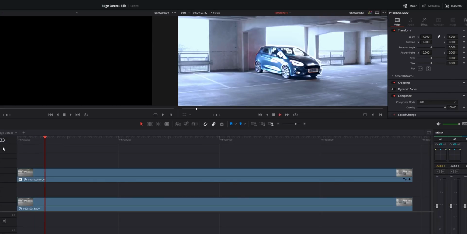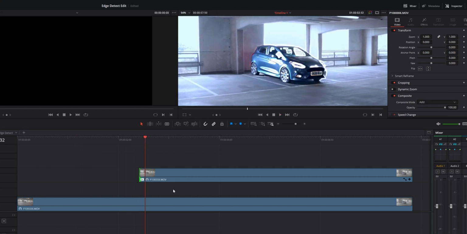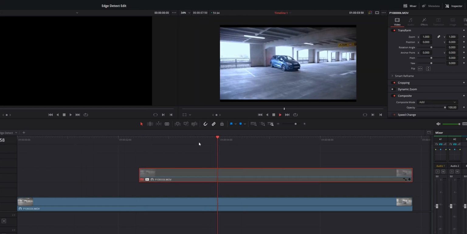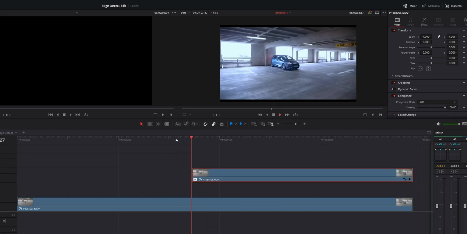So I'm going to play along now and find a point in the clip where I'd like this Edge Detect to show. So at the minute, it's just a normal car. I want it to show, let's say about here. Okay, so this is where the Edge Detect's going to show. So at the minute, it just pops into existence.